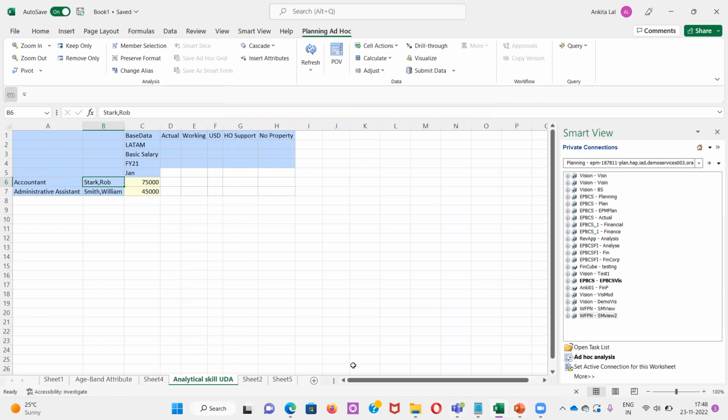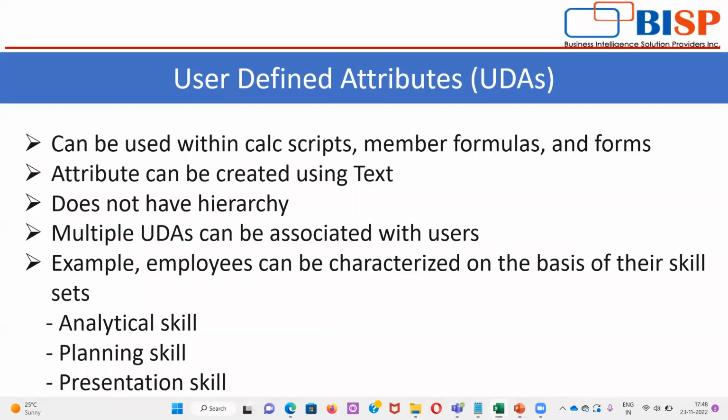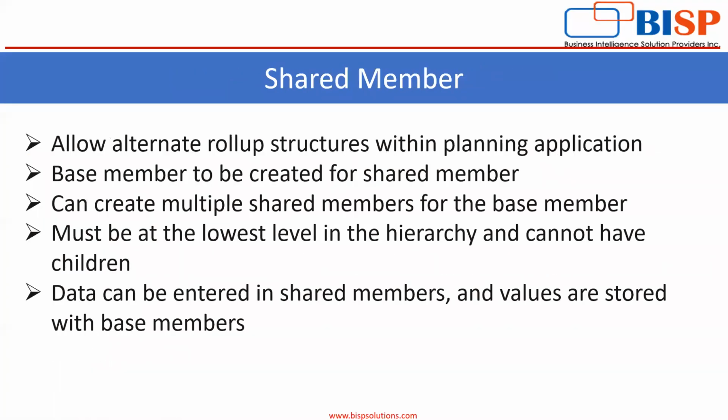Now we will further move forward to shared members. Shared members allow alternate roll-up structures within the planning application. A base member must be created for shared members. One can create multiple shared members for the base members. It must be at the lowest level in the hierarchy and cannot have children. Data can be entered in shared members and values are stored with the base members.